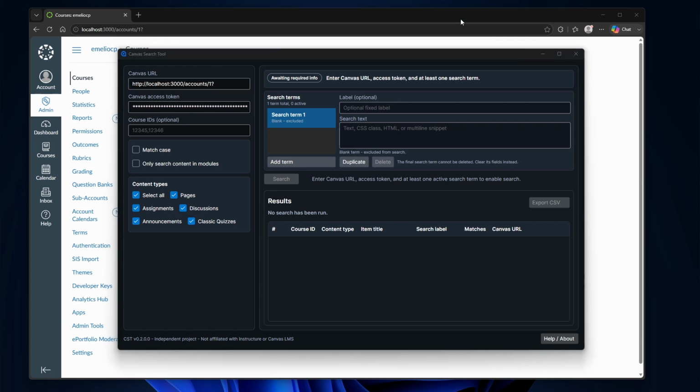Underneath that, we have the Canvas Access Token. Now, Canvas Access Tokens are generated from within your Canvas account. They are linked directly to your specific user account and are what allows you access to the Canvas instance that you're searching via the Canvas API. It's important to keep in mind that access tokens are sensitive credentials linked directly to you. They need to be protected, and I recommend storing it in a safe place such as a password manager.